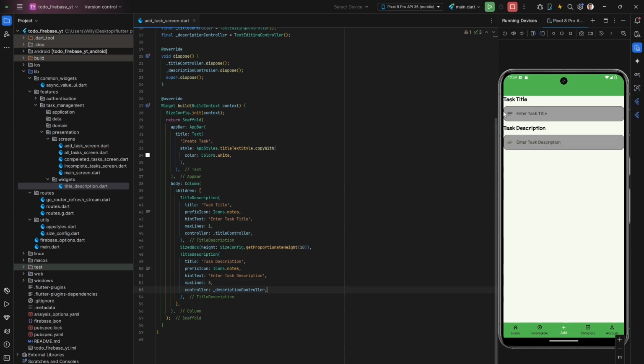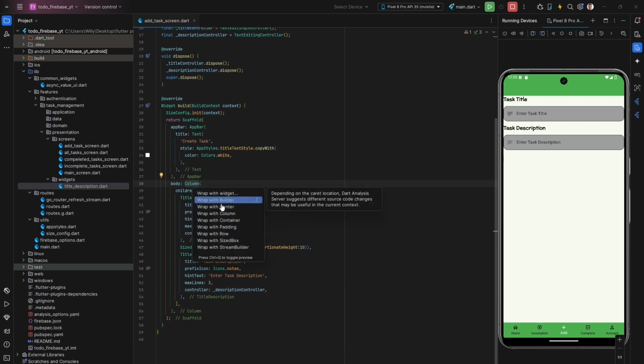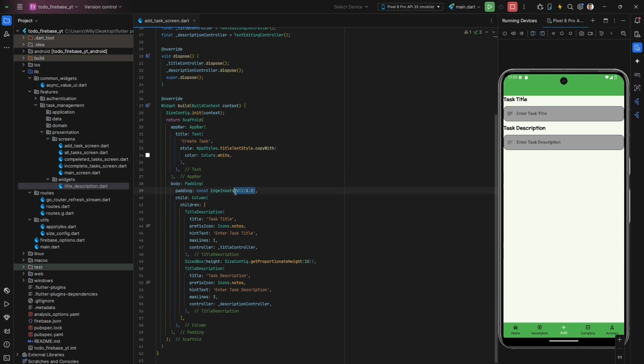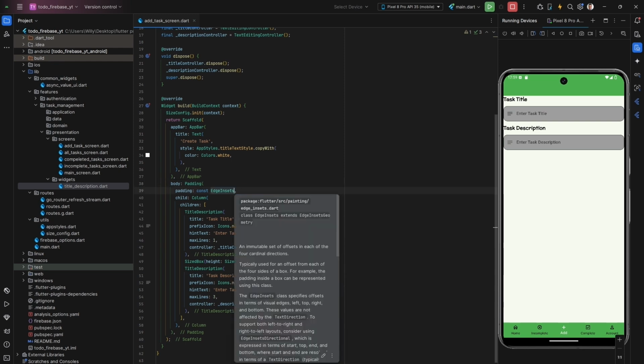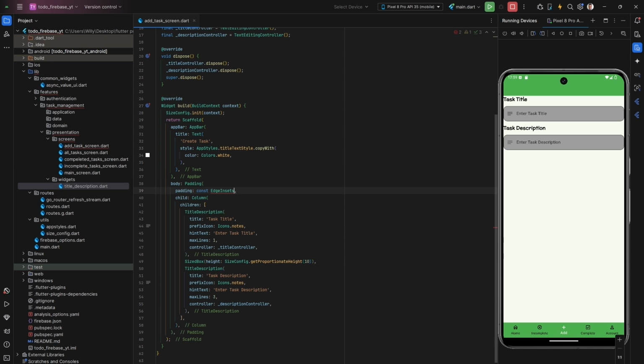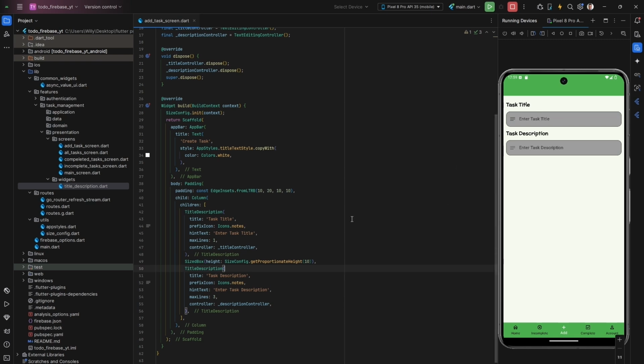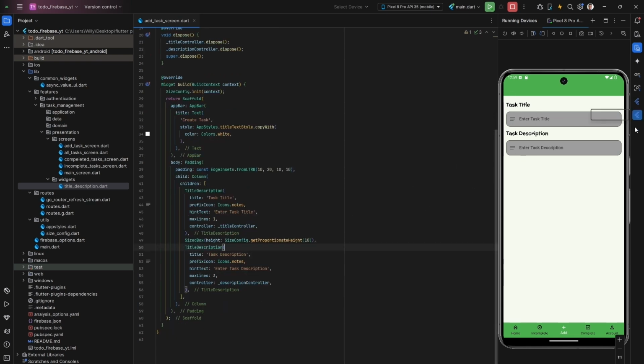So to give some space here, we need to wrap this column with a padding widget. So wrap it with padding. This is going to be edge insets dot from LTRB. We are going to give a top of 10, a left of 10, a right of 10, and also a bottom of 10. So that way we get that nice space around them, like that.